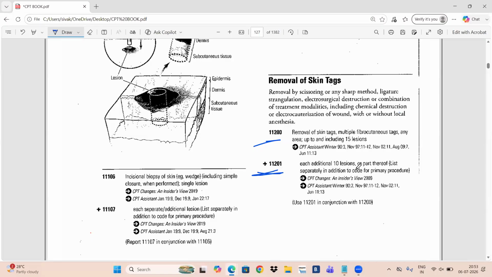Each additional 10 lesions, list separately in addition to the code for the primary procedure. Below the add-on code, clearly they document for which code you need to use that particular add-on code. Here they given use 11201 in conjunction with 11200, means only with 11200 we need to use 11201. Other than 11200, for any code we should not use 11201.